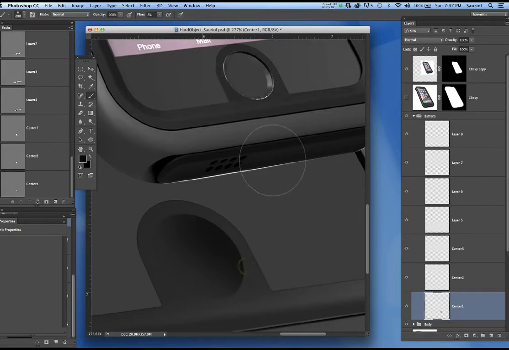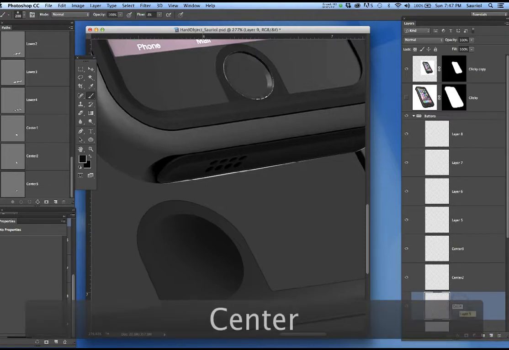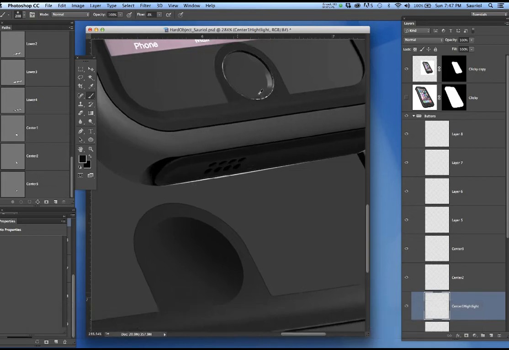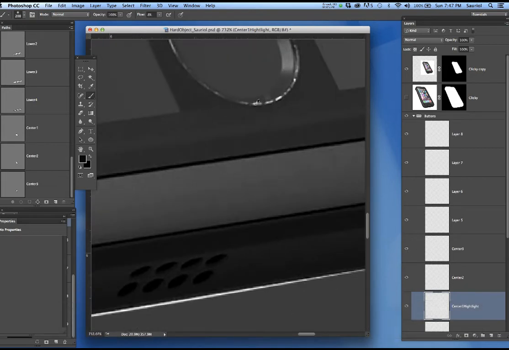Okay, now it looks like there's a little bit of a bright value, and I'm not sure what it's grabbing here, but it looks like it's trying to catch a little bit of a bright value. So I'm going to name a new layer center 1, and I'm going to call it the highlight. And if it doesn't look good, then I'll take it away. But I'm going to go in here and grab a bright value. So let's go in here and just grab this bright value.